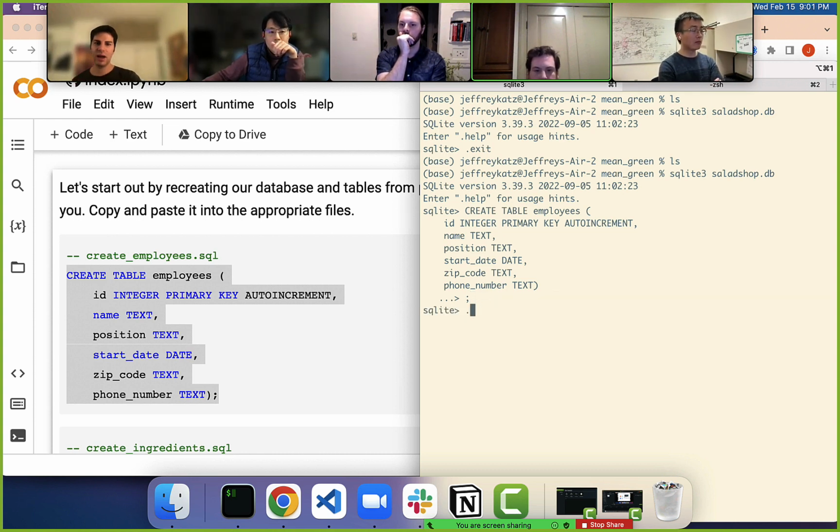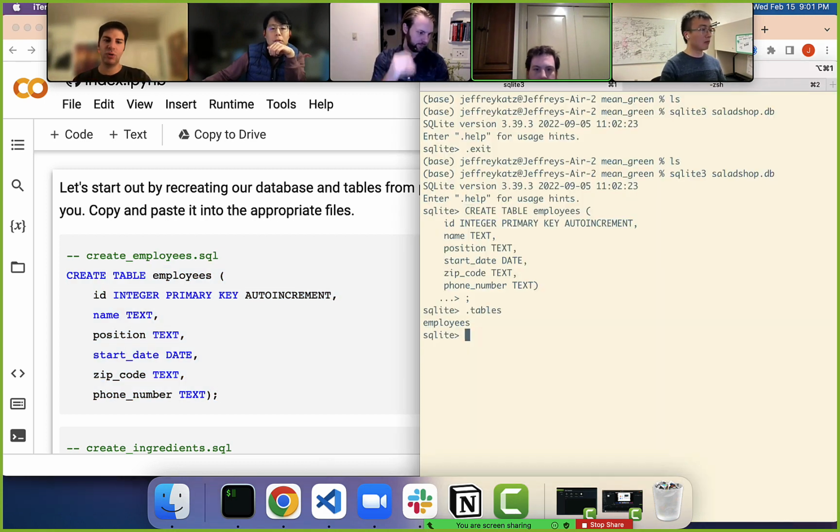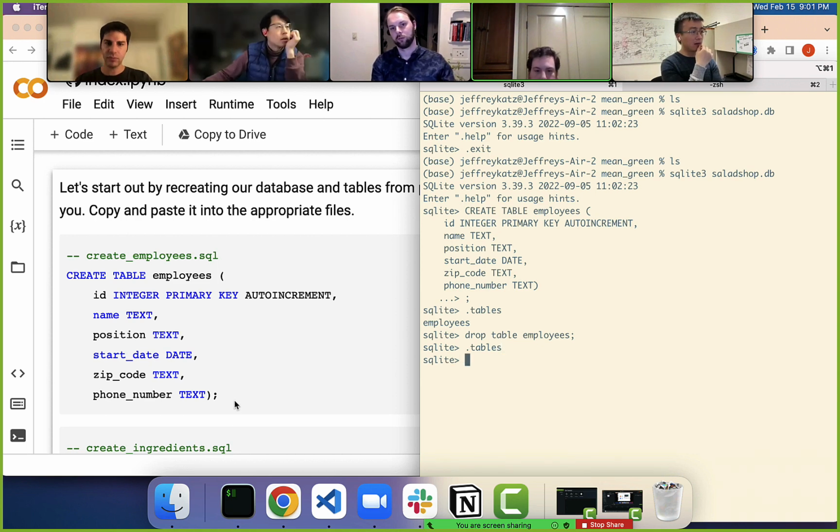So what I need to do is finish my SQL statement by putting the semicolon here, and now press return. And now you can see .tables, we've created it. So notice right here, there's no .sql, right? I'm not referencing any file. I'm just literally typing in the pure SQL command. So that's one way that we can do that. If I want to drop the table, I believe I can do drop table employees, semicolon. And now if you look at .tables, it's gone.